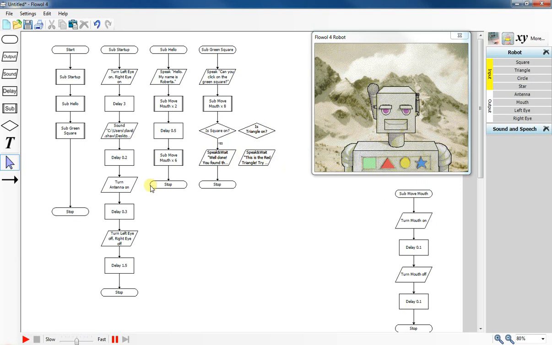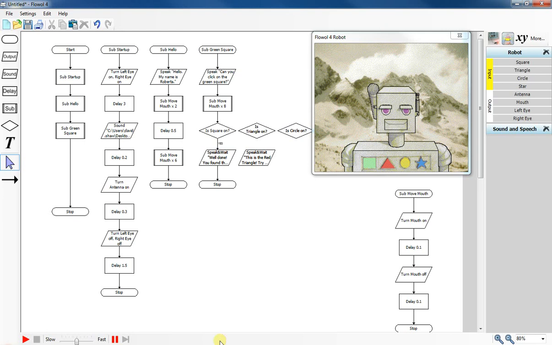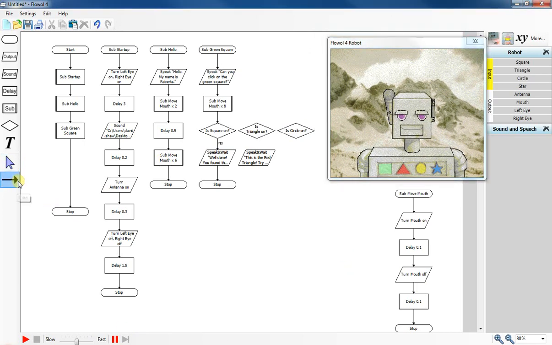What else are we doing here? Let's have it so we're going to have the circle. Okay, now then, let's see what else we can do. Let's move this a bit to the side. So, is the square clicked on? No. Is the triangle clicked on? No. Is the circle clicked on? No. Go back and try again. If the triangle is clicked on, say this, and then try again.